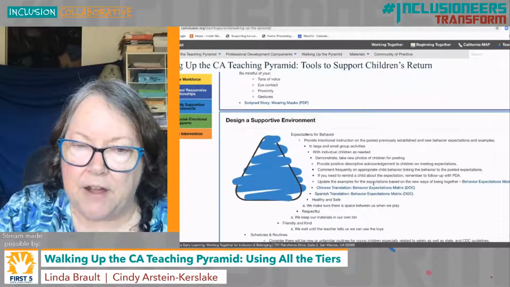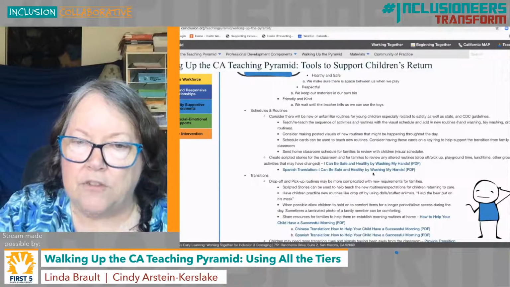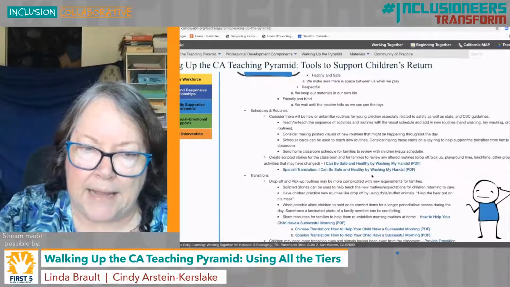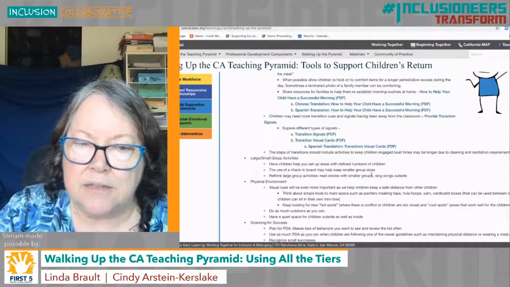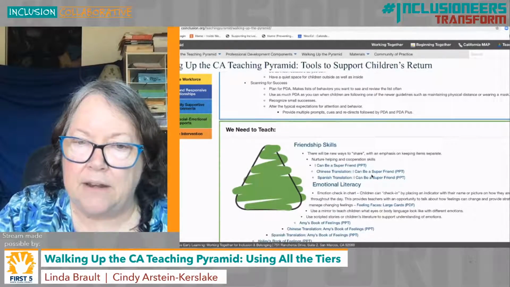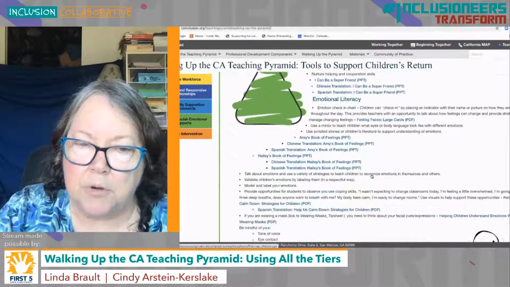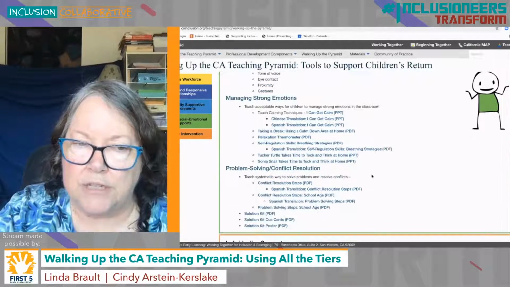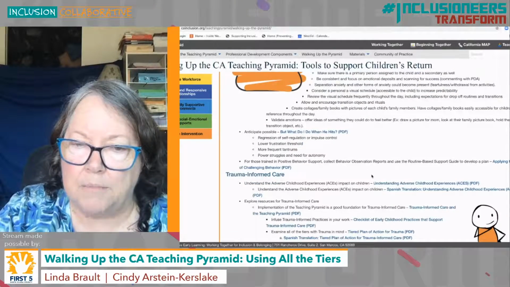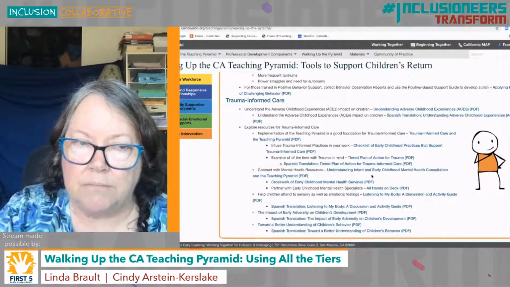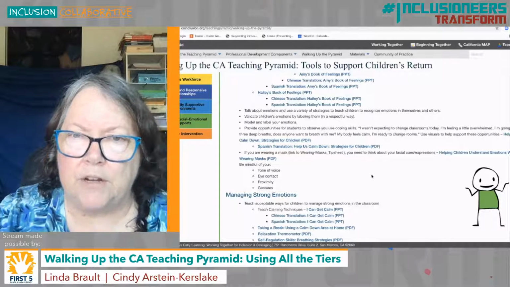Here's some things about the environment, which has some of the transition pieces. There's also a wonderful Safe and Healthy by Washing My Hands scripted story. Lots of the transition signals, all sorts of things there. And then here you've got the need to teach. We've got things for friendship skills, emotional literacy, strong emotions, problem solving and conflict resolution, and then looking at things for trauma and individual help. So all sorts of resources there for you if you're interested.